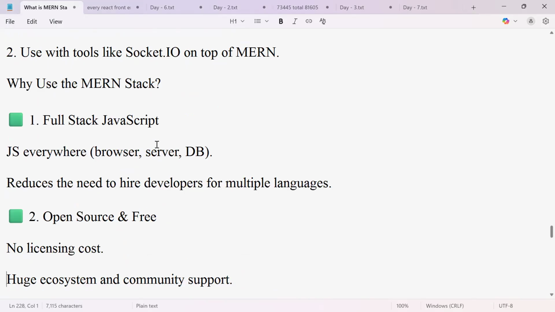If you want to create full stack JavaScript web applications, then we can use this MERN stack, because in the MERN stack, all are JavaScript libraries. So it is totally based on JavaScript. So JS everywhere. Now for the browser, means for React, we are using React JavaScript. For creating the server, means Node.js and Express.js, it is again part of JavaScript, and the database, that is called MongoDB. So this is the first point why we use the MERN stack for creating full stack JavaScript web applications.